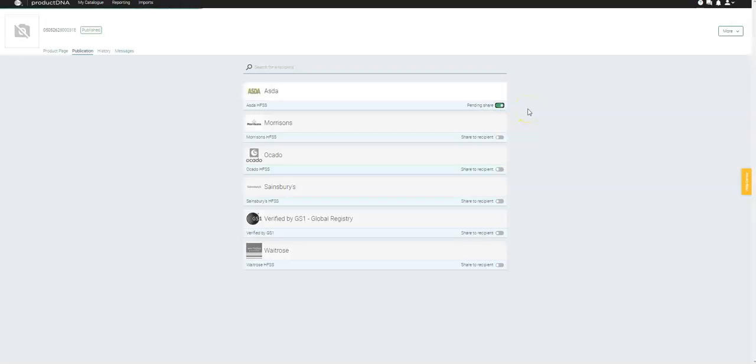on the right-hand side. If you're using our freemium account, you'll only see the HFSS channels. If you're a paid subscriber to Product DNA, then you may see 2 buttons for the same retailer. Please select the HFSS channel. Once the button has been clicked, there are several different statuses possible.